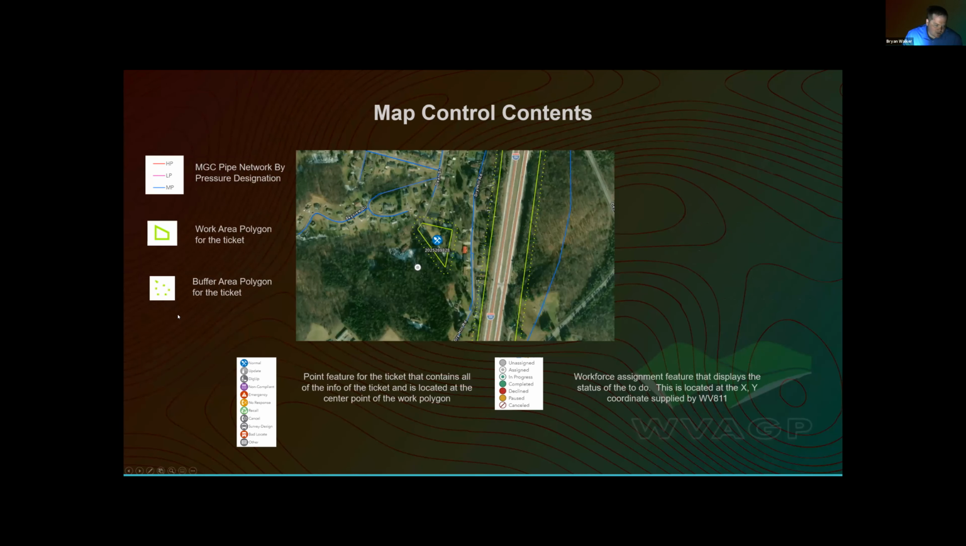The map control was very basic. I didn't want to overload dispatchers or workers. I mean, the workers already have a mobile map package of our entire network. They didn't need to see a whole lot of data to be able to go out and work one of these tickets. So I kept it very limited on what they're able to see.